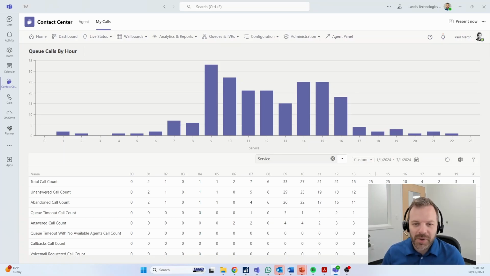For today's feature spotlight, we're going to take a look at the queue calls by hour report in Lambda's contact center for Microsoft Teams. This is a very crucial report for any team, for any service desk or contact center. It's important to know what to expect with call volume. As you plan your staffing, as you plan your schedules, understanding when you're facing the highest call volumes can help identify some blind spots or understaffed areas that you might have in your contact center.